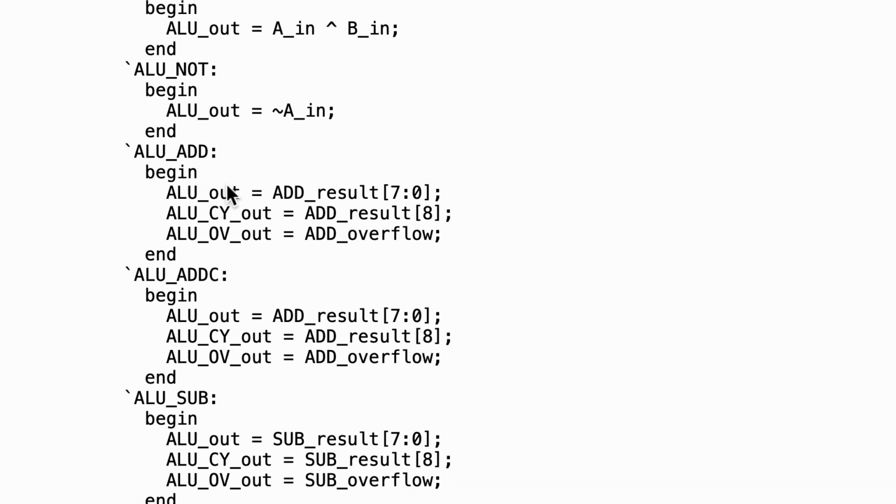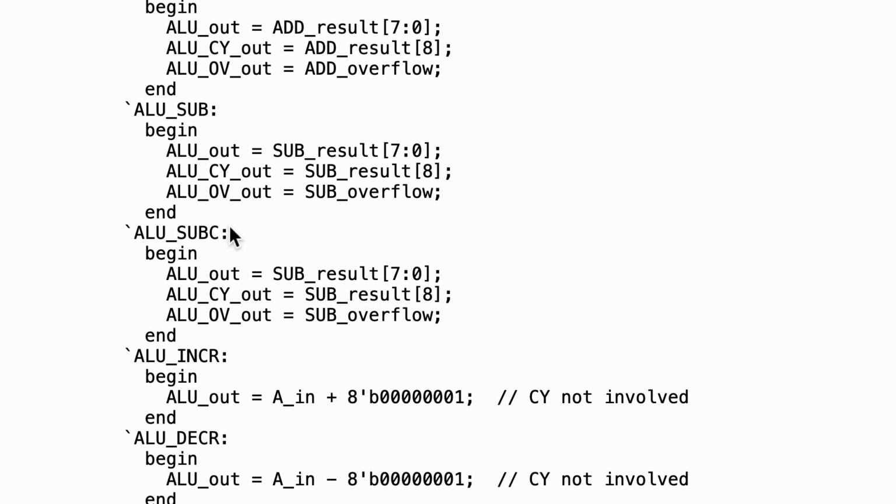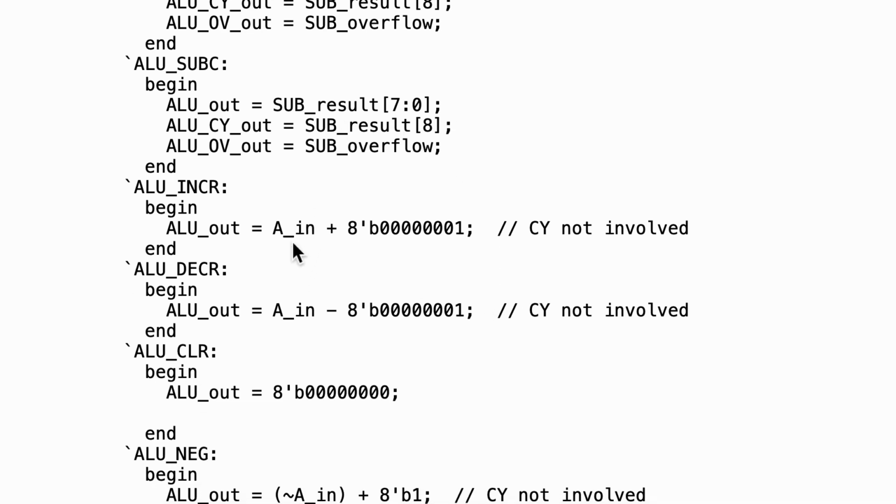Here we see the addition and the add with carry, and in both cases we just use the result that we've computed before, that is the 8 bits of it, and the carry is picked up from the 9th bit, and the overflow is what we computed earlier. And that's how we do the add and add with carry, and the subtract and subtract with carry use the same sort of idea. And then we have the increment and the decrement. These do not set the carry or the overflow bits.